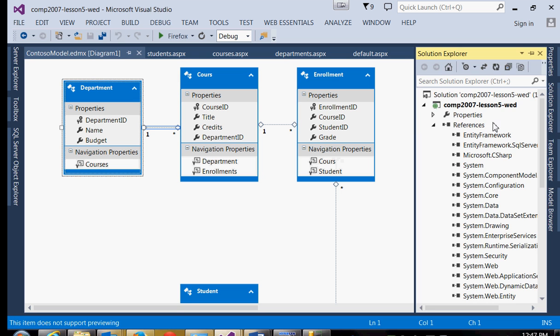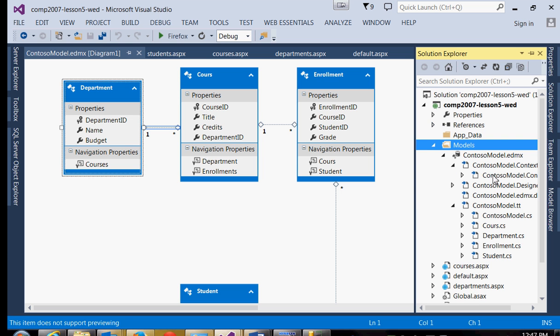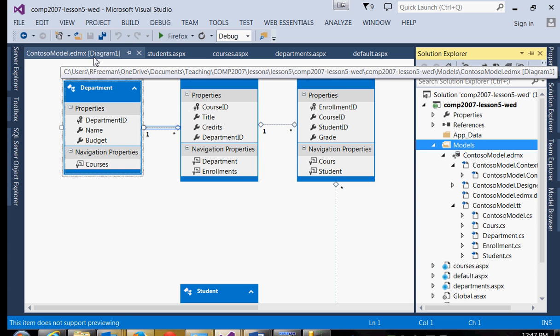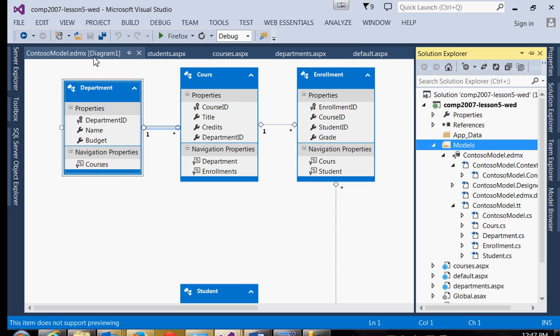And if I go into Solution Explorer, it added 2 entity framework references. And inside of the model, it creates this as an EDMX file. It's basically a class diagram that shows the business classes and the relationships. It also built out these files: course, department, enrollment, and student.